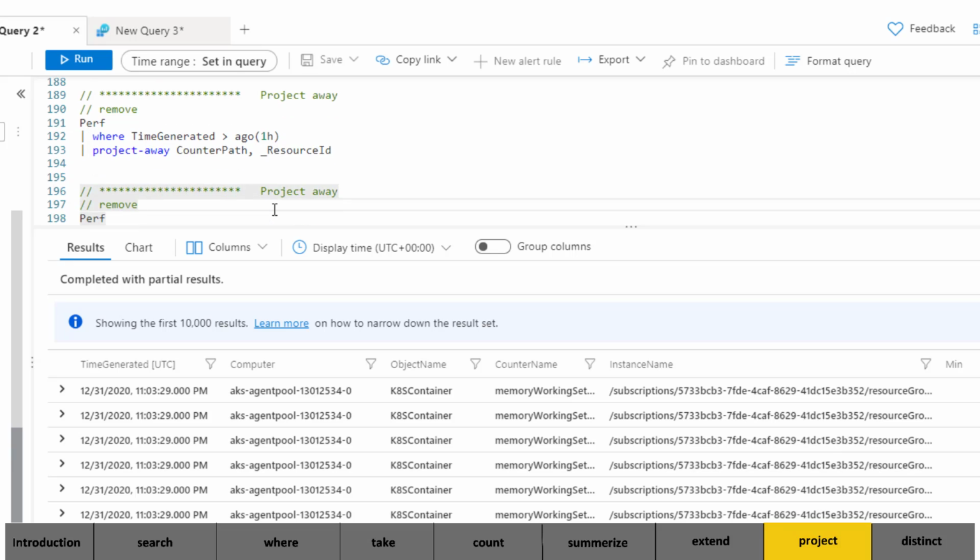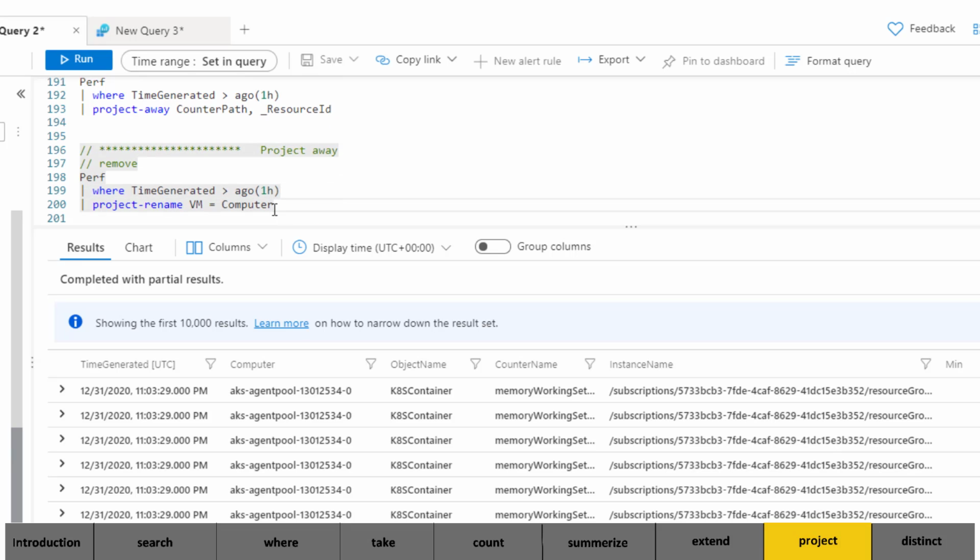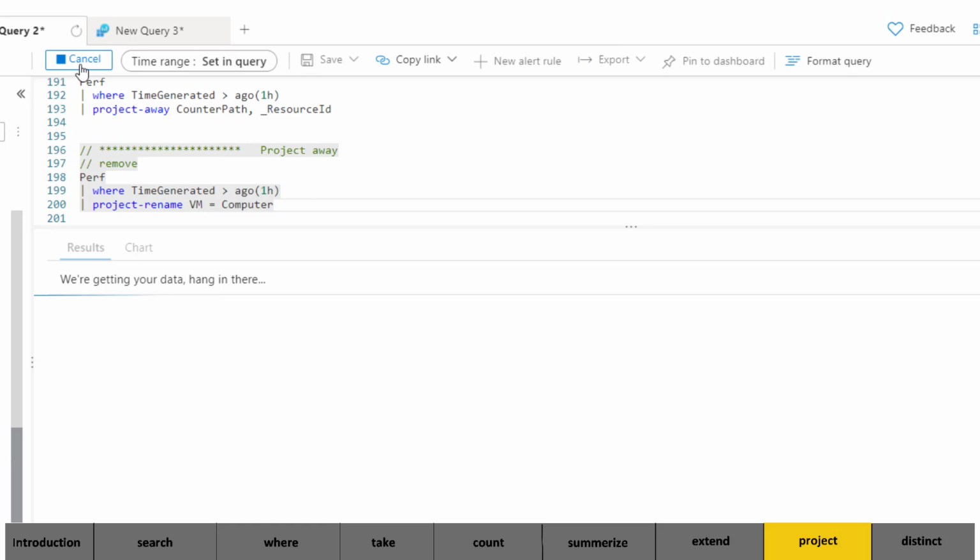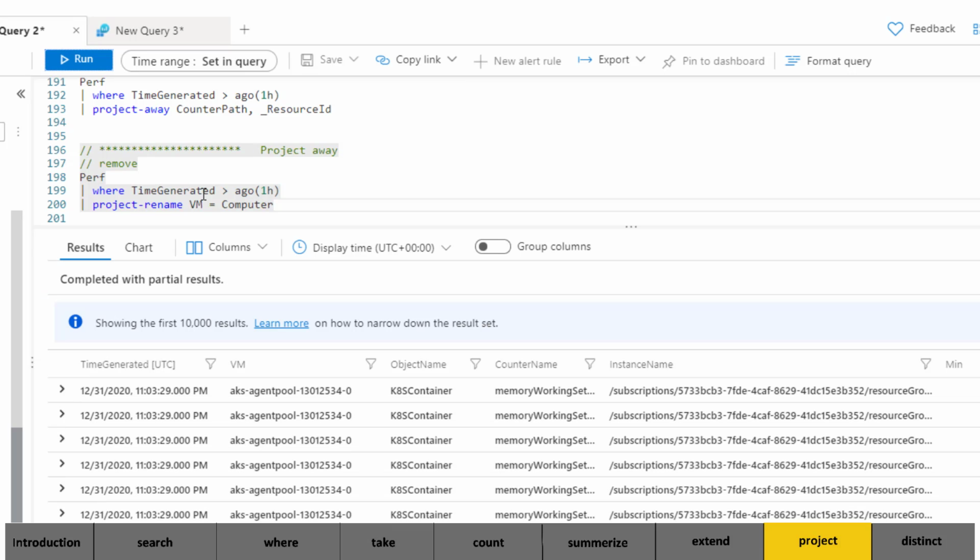Similarly, you can use project-rename, and you can rename a specific column and return it as per the abbreviation which you want. For example, in this case, I've renamed the computer name to my VM, and this is the result I'm getting.